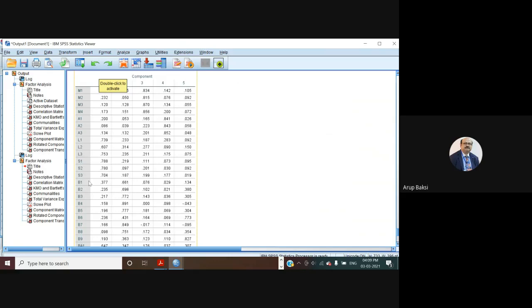Now come to say this one, B1. B1 is loaded on factor 1 with a value of 0.377. B1 is loaded on factor 2 with 0.661, and both are significant. If I am not putting any predefined loading value, then both are significant, because this is a very high correlation. This is a high correlation, that is understandable, but this is also a very high correlation, 0.377. Again, you come to say B2, 0.235, 0.698, 0.217, 0.772. So 0.236, 0.431, hardly any difference in terms of significance in the correlation.